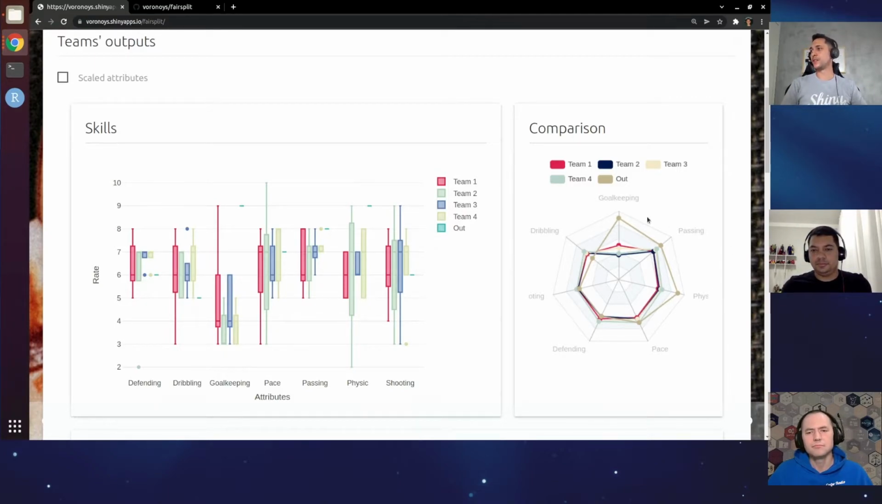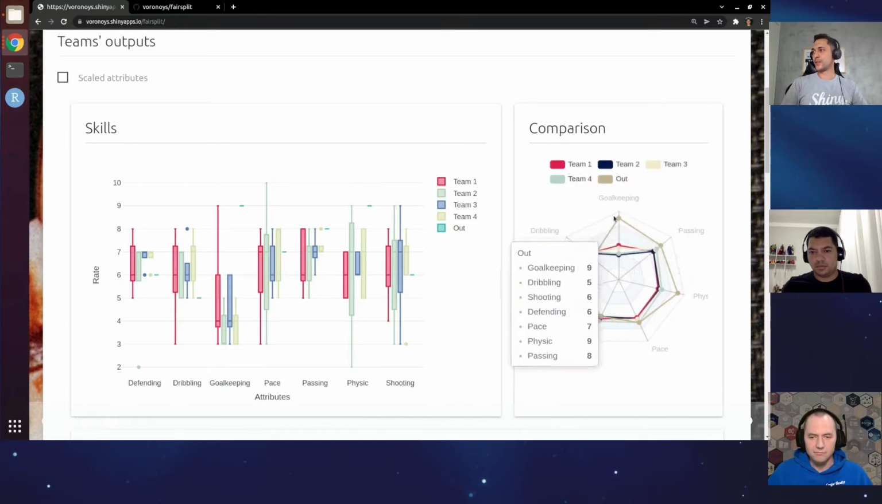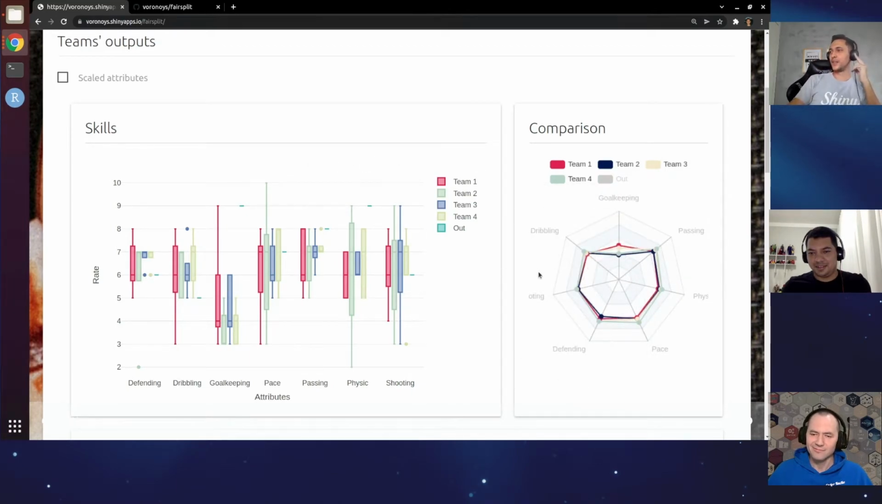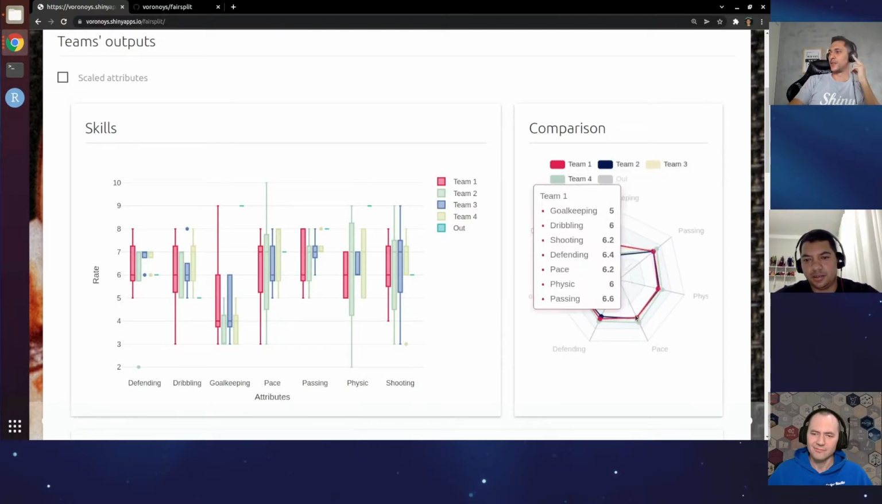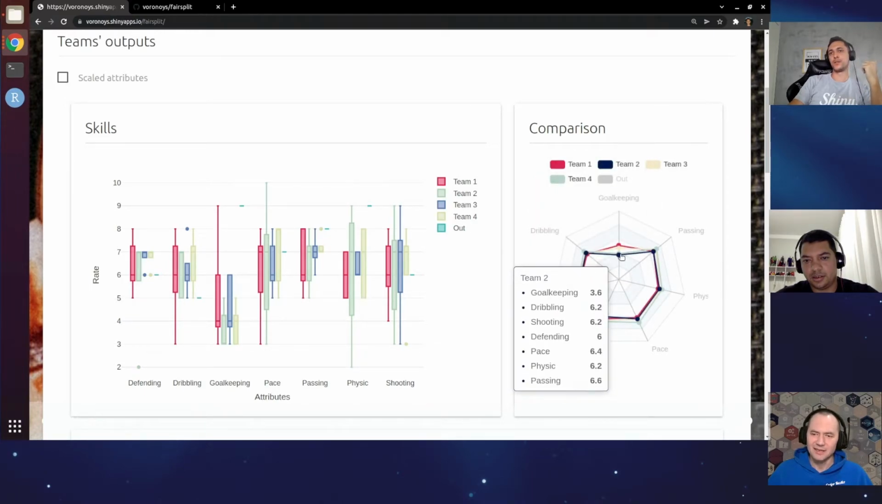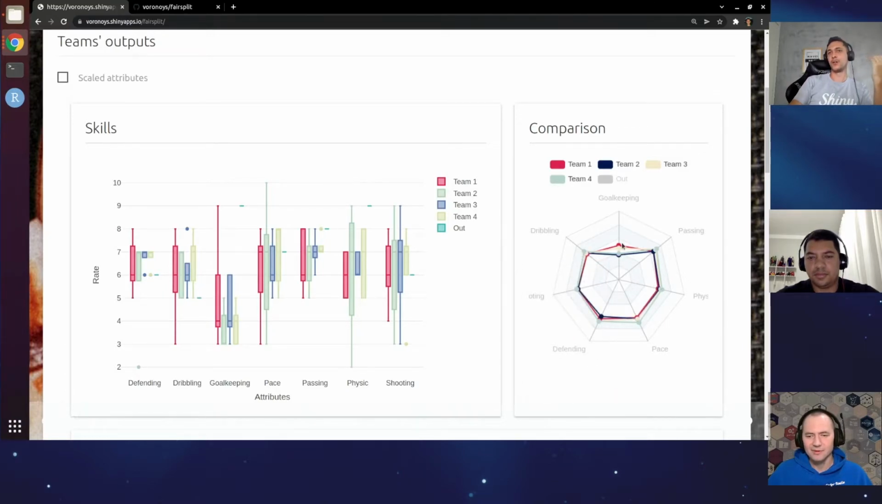In this plot, we have the attributes here: goalkeeping, passing, physical, until dribbling. And also we have the teams here. So we can see that this strange thing here is the out team. And you can see that for almost every attribute here, the teams are similar in average, except in the goalkeeping, because we have selected 0 for the weight of this attribute here. So the algorithm is just ignoring this attribute, right?